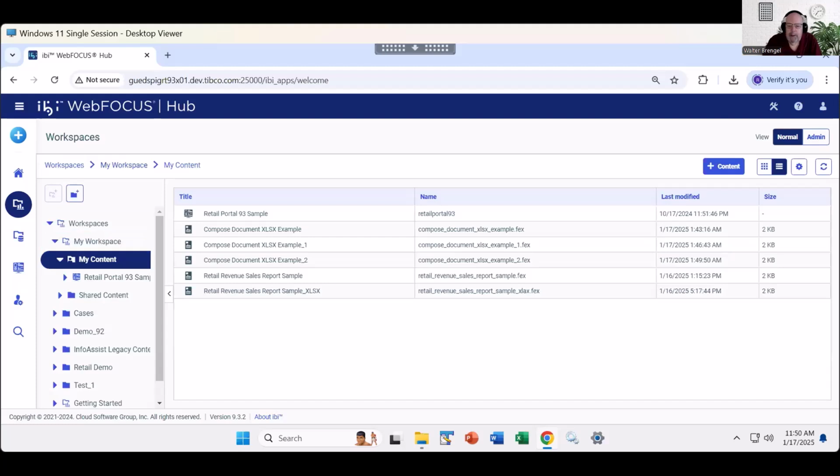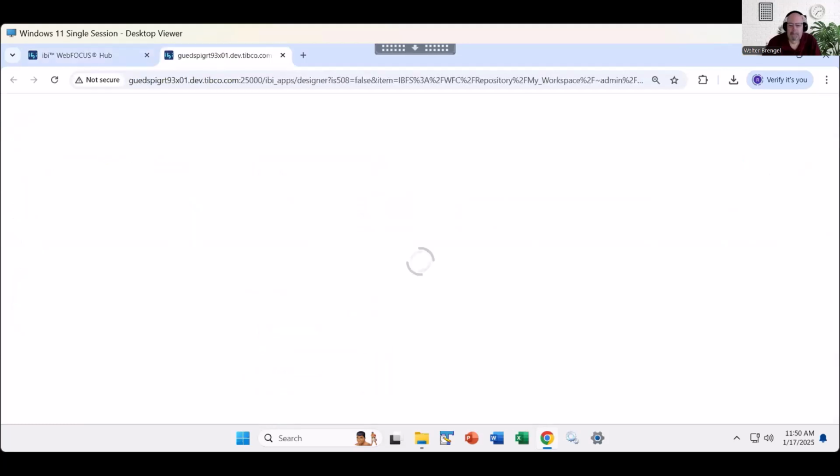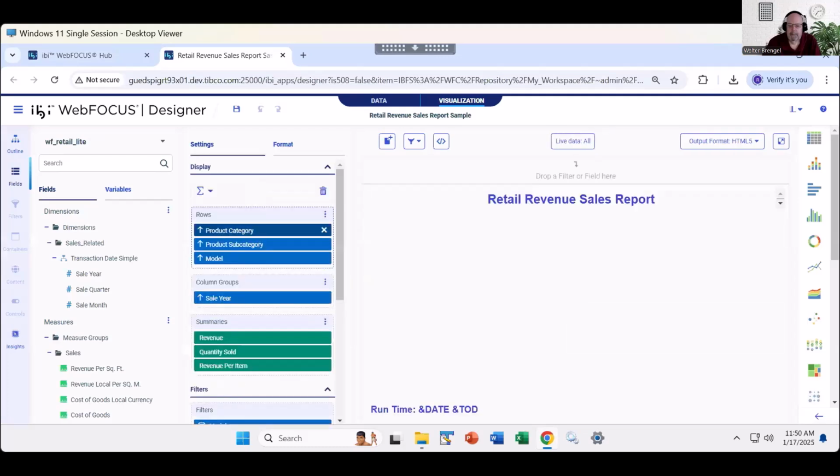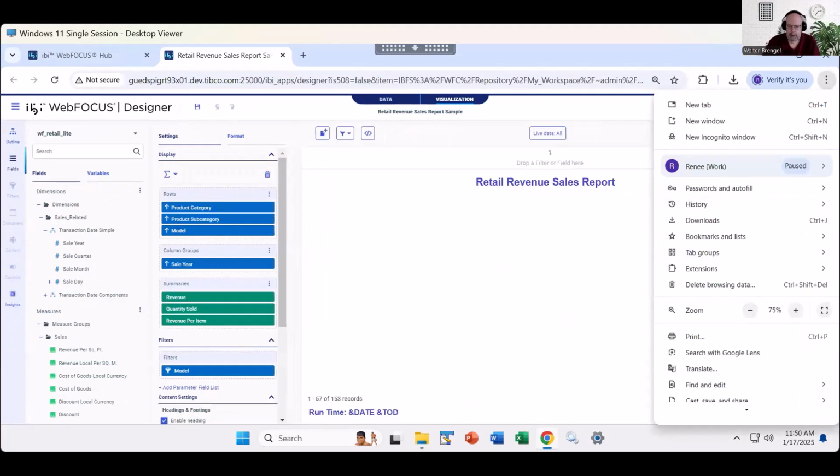So the very first thing I wanted to do is just go into a retail report. This is off WF Retail Lite with the large database, just a report sample that I had put together. So let me just edit. And by the way, I'm running in 932. I'm going to maybe change the zoom just a little bit for the moment.